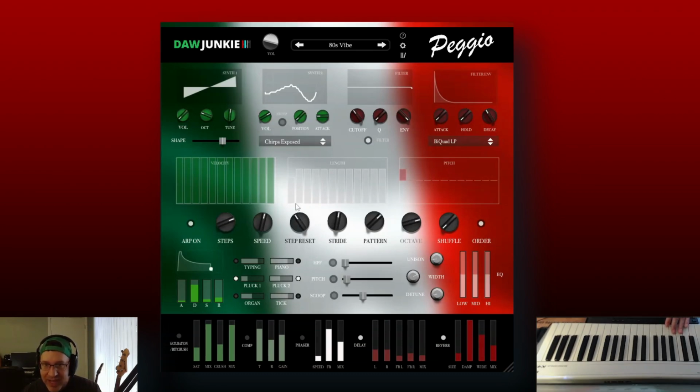So maybe I want to go 8. That's what step reset does. It just allows you to come up with some more different sounding sequences. I guess it has a use. It's kind of useful in some ways.